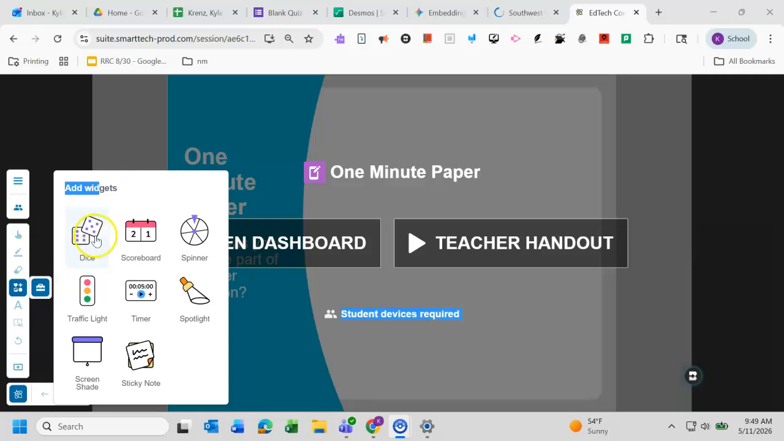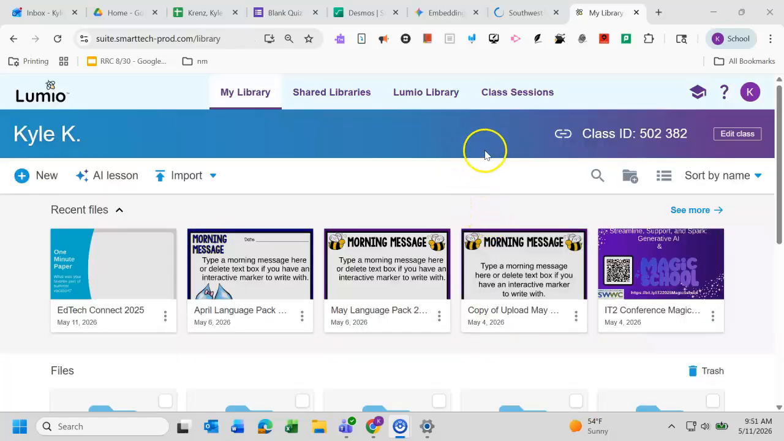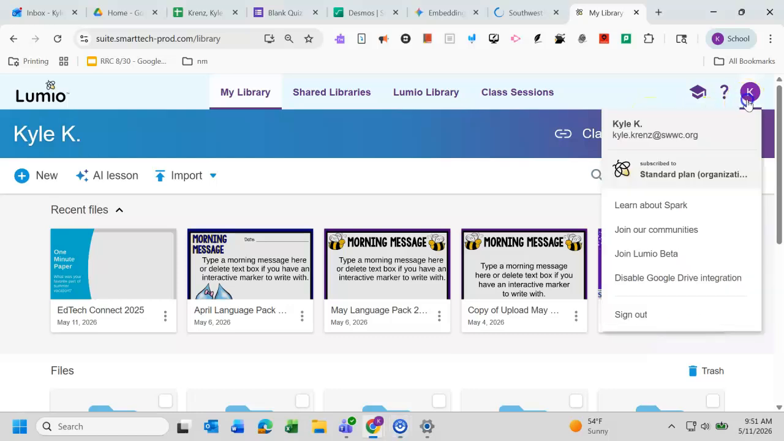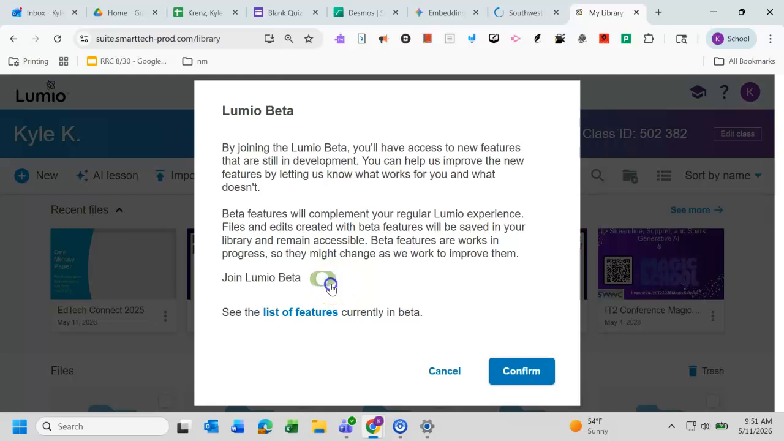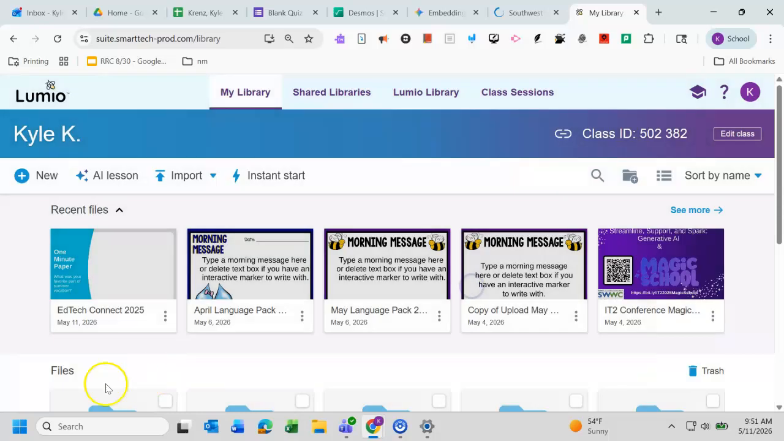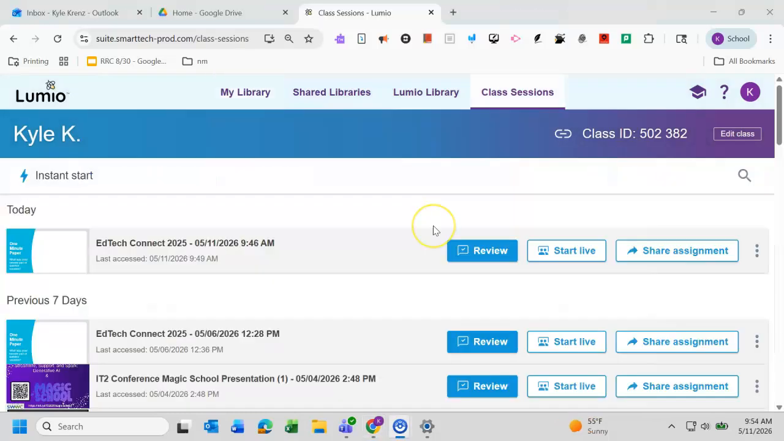The newest widgets are called Spotlight, Screen Shade, Scoreboard, and Sticky Note. These newest widgets are only available to users of Lumio that have their beta features turned on. To access these features, make sure your beta features are turned on. To do this, go to your account icon in the upper right-hand corner of the screen and click. From the drop-down menu, click Join Lumio Beta. A window will open. Toggle the switch to the right to access all the new features Lumio places into beta testing before releasing to general users. Once turned on, you can access any of the newest features released by Lumio.